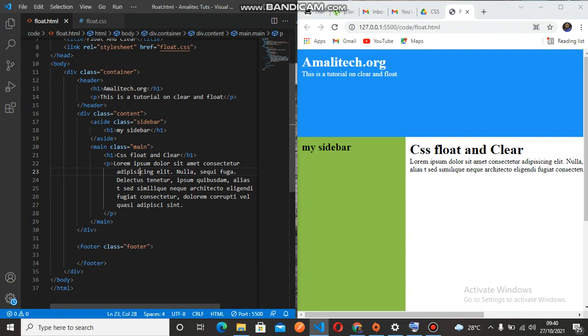So I created a main container. This is it, the main container. I created a header, and inside that I put in some text. So you can see that here, malotech.org, and then CSS tutorial on float and clear. All right, so you can have all that here in my browser.